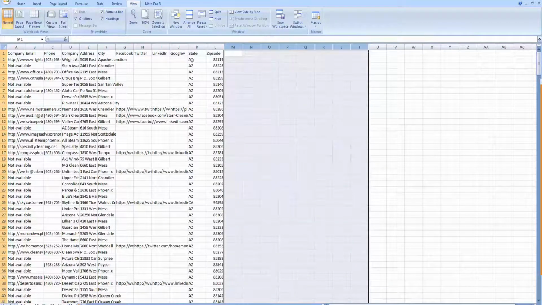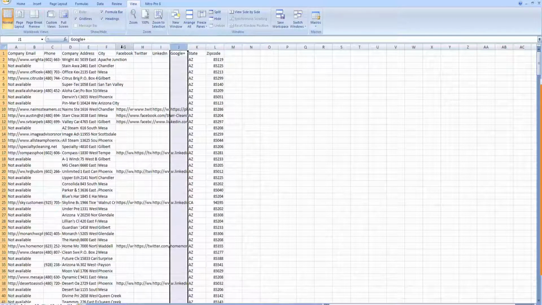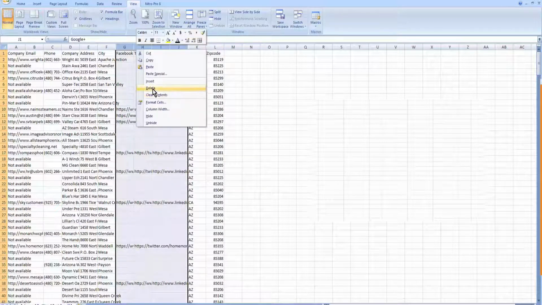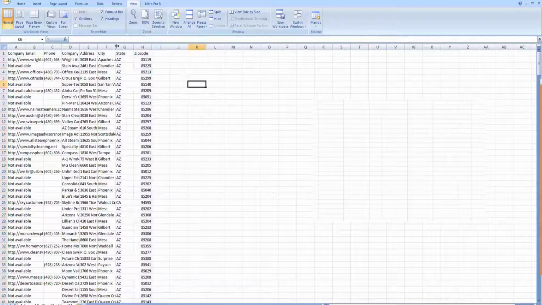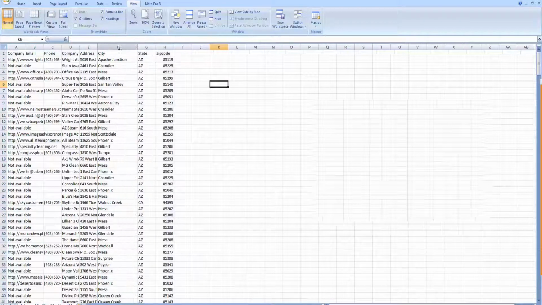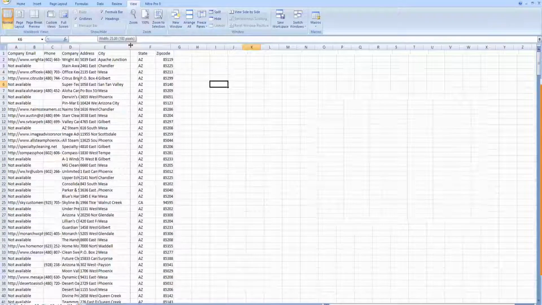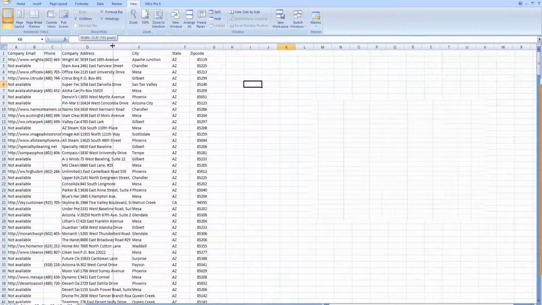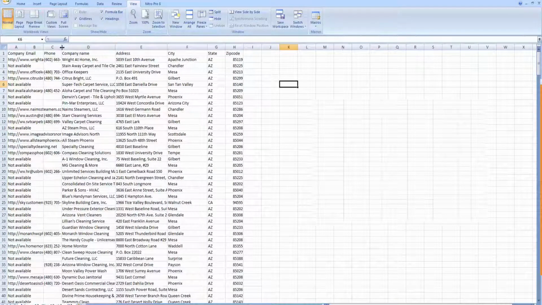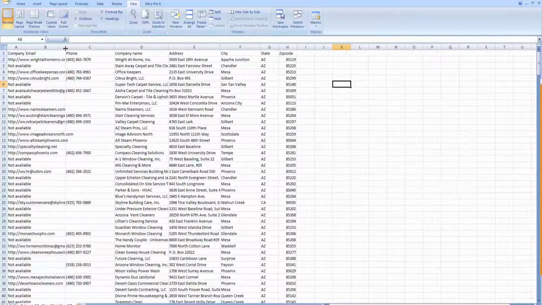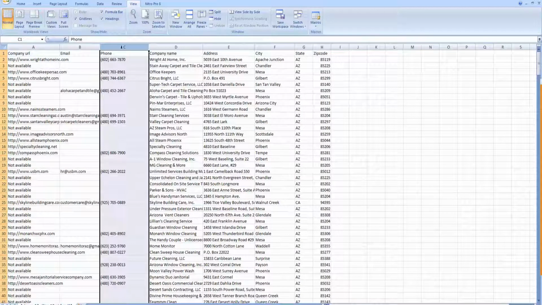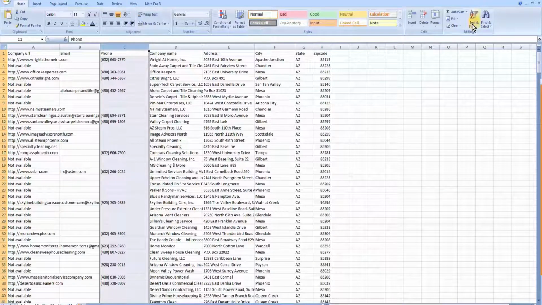delete it. And I want the zip code, state. I don't need Google Plus, LinkedIn, Facebook, so I will delete these. Let's just give a little more space for the city, for the address, just so they're easier to read. Company, phone, email. We want to use the phone numbers. I'm going to sort the phone numbers so that's what I'm uploading.